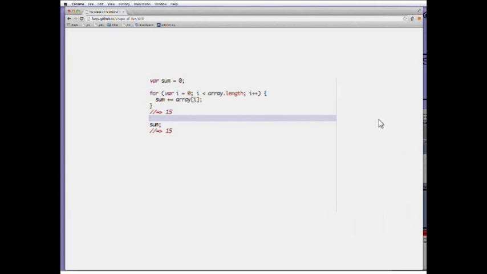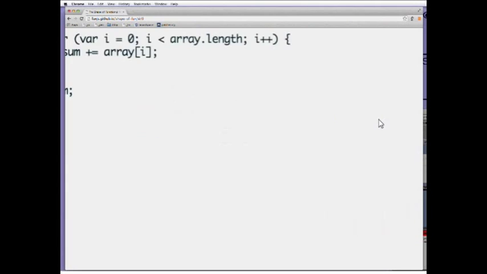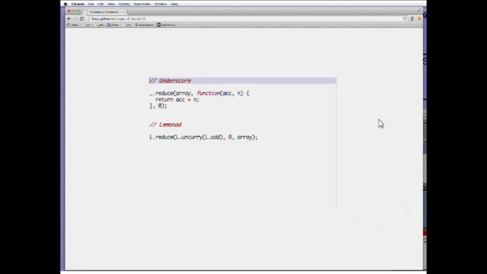So you may already know that underscore has the same thing, and it's called reduce. And reduce indeed takes an array and a function of 2 elements, some kind of accumulator and the element currently under inspection in the array, and just performs some operation on them.